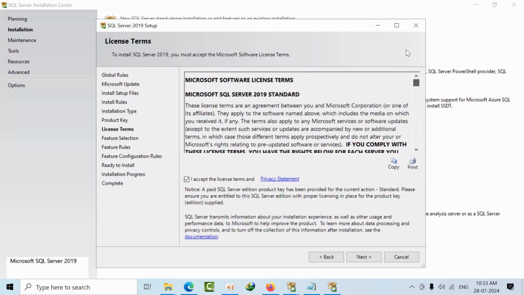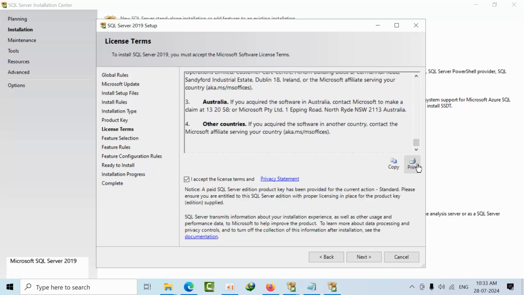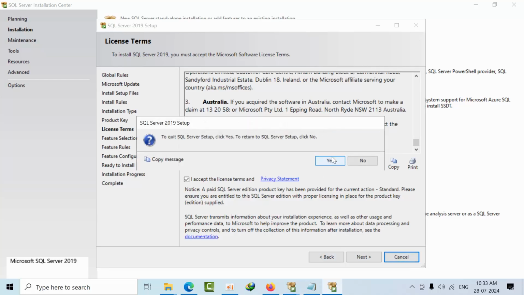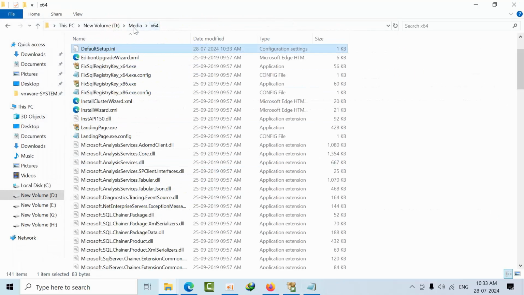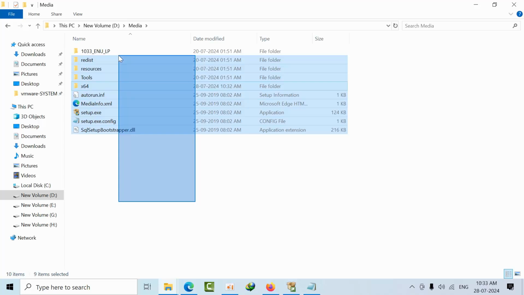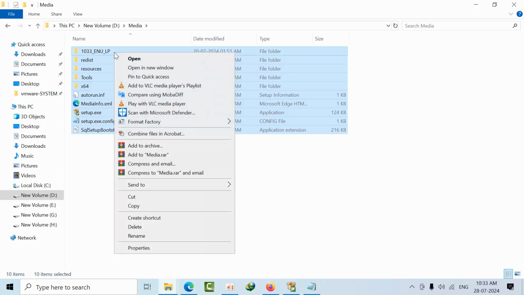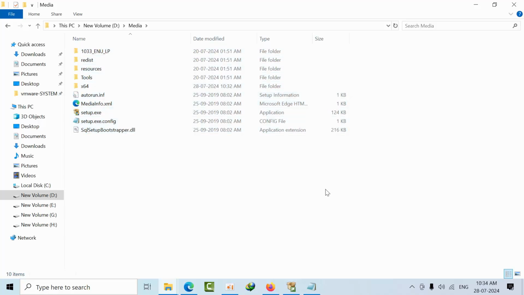So this is how you need to embed the serial key. Now, for example, you can create your own SQL Server setup file right now like this. We can zip all the files, and wherever you want to set up, you can extract and use the same thing.